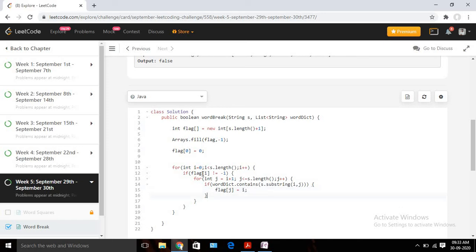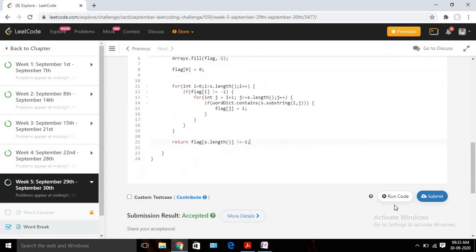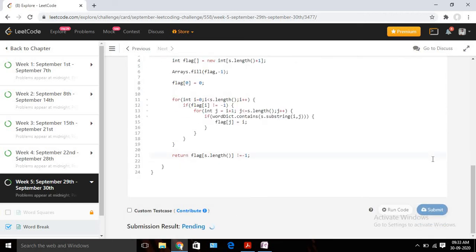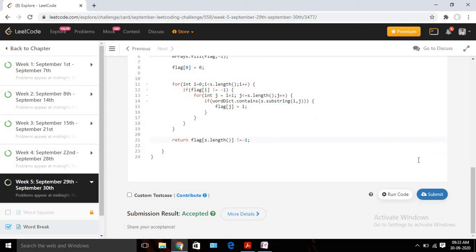Once we are done, we can return. I will check that flag at s.length. I will check whether the last element is still equal to -1 or not. If it is still equal to -1, then it's false, so in that case we need to return false. Else we are going to return true. Okay, something like this. Now let's quickly run the code and check. I think it's running successfully for the first test case. Now let's submit it and check the other test cases also. Okay, I think our solution is accepted.